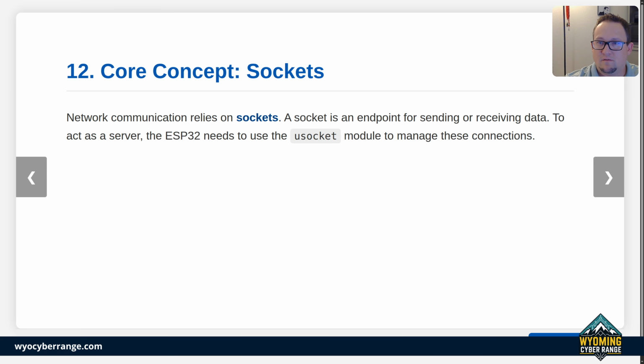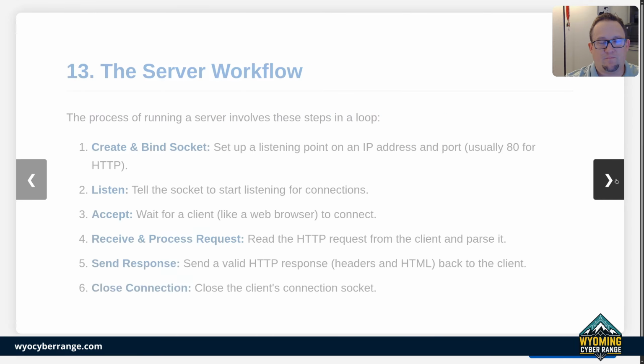At the lower level, the communication is all going to be handled through what we call a socket. A socket is an endpoint for sending and receiving data, and to act as our server, our ESP32 script must use the usocket module to create a socket, bind it to its IP address, and listen for incoming connections. This is how we're going to create our web server.